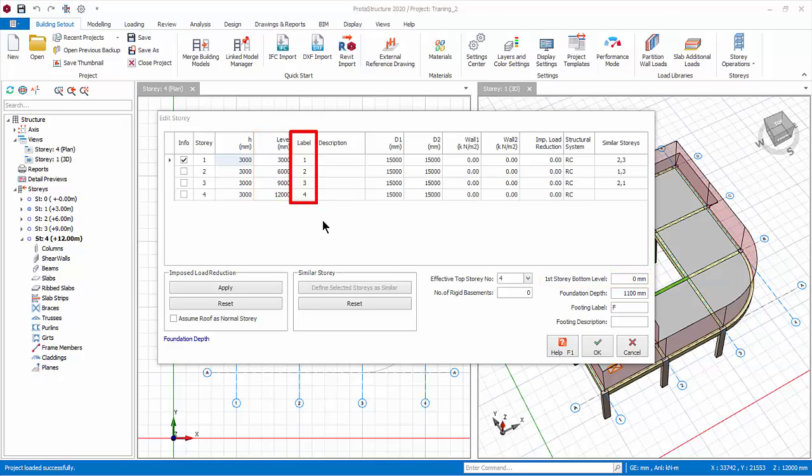Label defines the prefix label of all members in a particular story. 1 means beams in story 1 will be labeled 1B1, and columns will be labeled 1C1. We can change this. Type G for story 1, R for story 4. This means that story 1 members will be labeled GB1, GC1. Story 4 members will be labeled RB1, RC1.